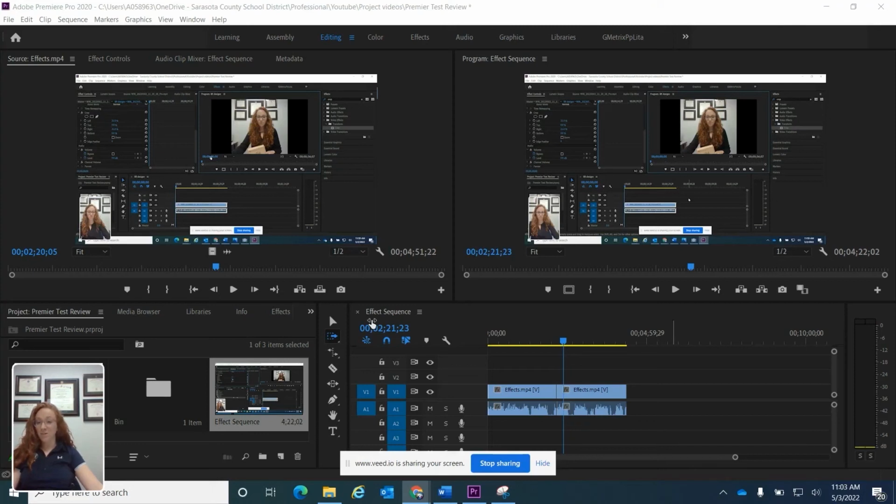Let's talk about timeline tools. So, looking at my timeline right here, we have all these tools located next to it. So, what does each one do? Let's start with the selection tool. The selection tool is the first tool.